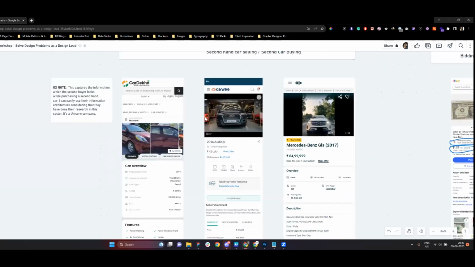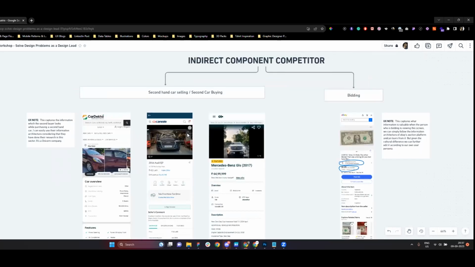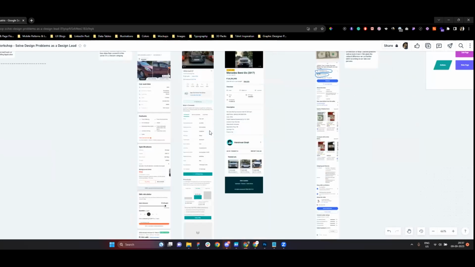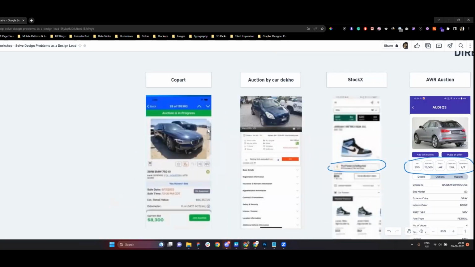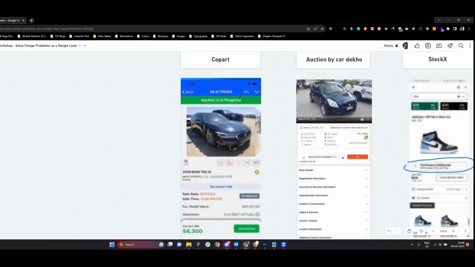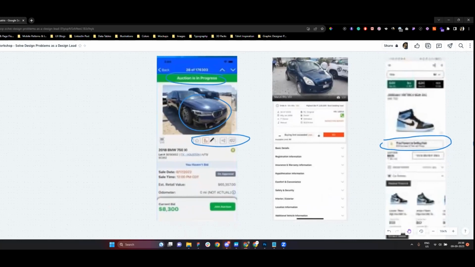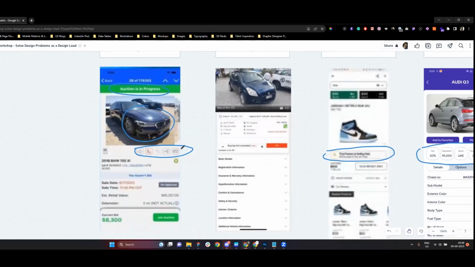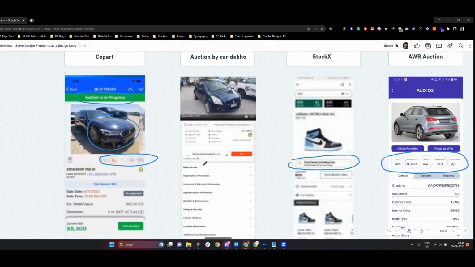Cool. So these are the indirect competitors. Now I would move on to the direct competitors. These are some of the direct competitors that I was able to come across. Here I can see that they have written this auction is in process, and the photo is here and the stars. Why I'm circling this out is, when I create a low fidelity wireframe, I'll first be designing these components, and then I'll be creating the low fidelity wireframe. So that is the reason.